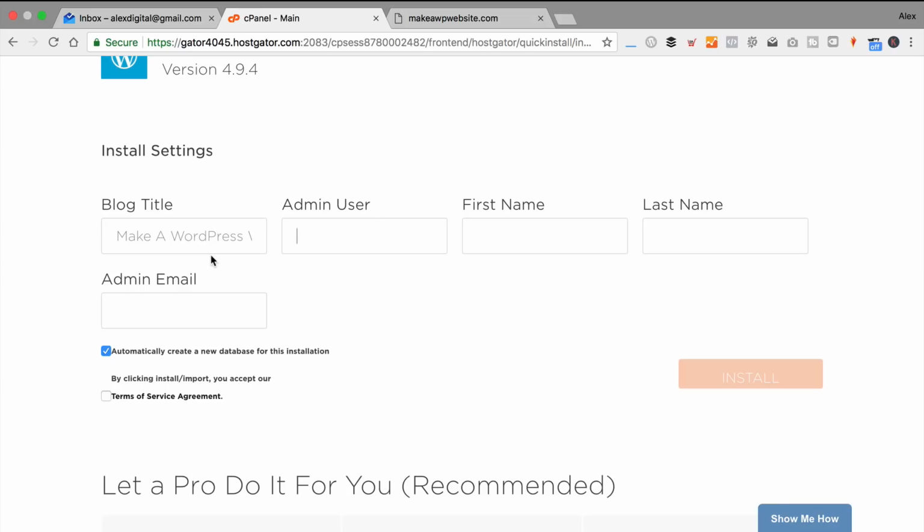Then you need to set an admin username. So this is the username you're going to be using to log into WordPress, which is a different login to your HostGator control panel. I'll just go for WP Eagle. I should be able to remember that. Then a first name. Let's go for WP Eagle.